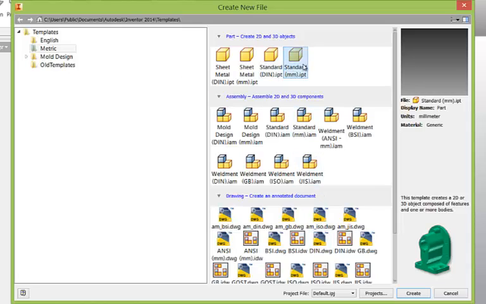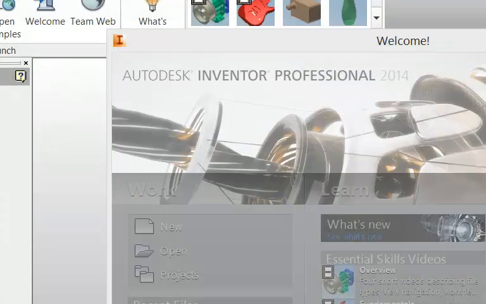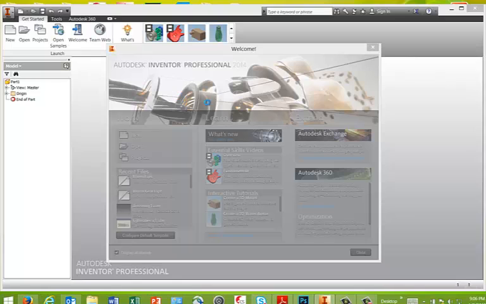For a start, I will go into the standard mm.ipt to create my first part. It takes some time to load up onto the screen.